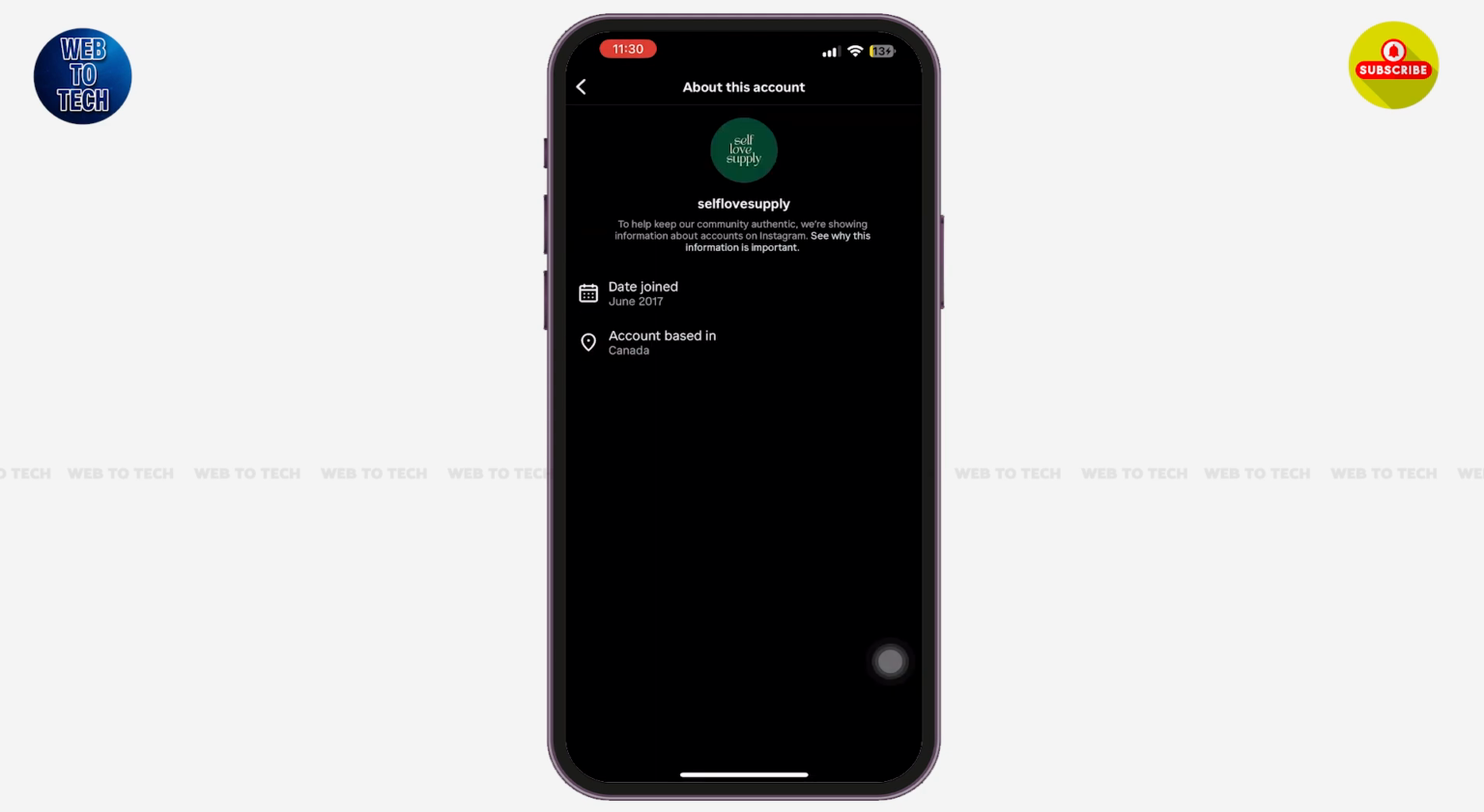Now once you come across this page, you can see the date joined and the account based in. So you can see that this specific account is based in Canada. So that's how you can check the country of an Instagram account.